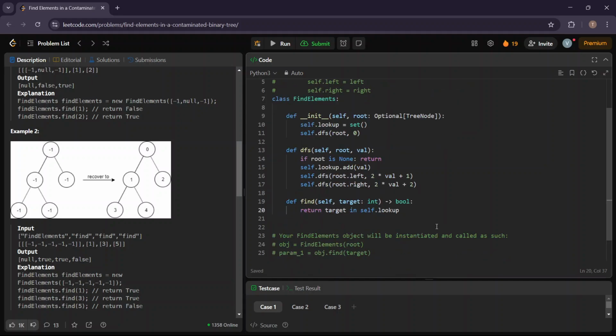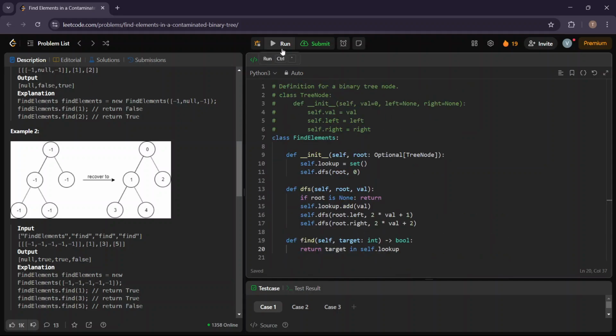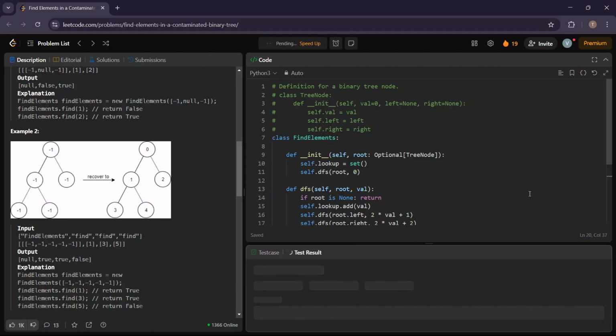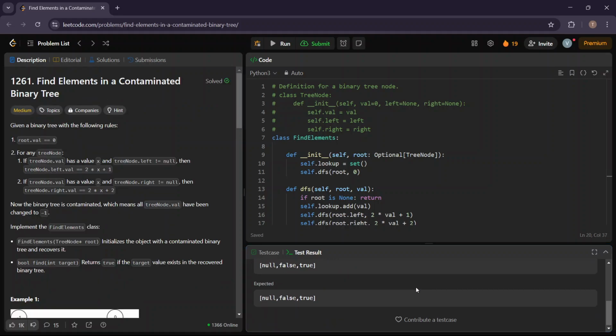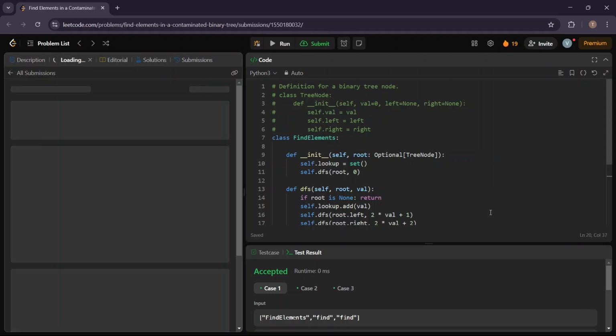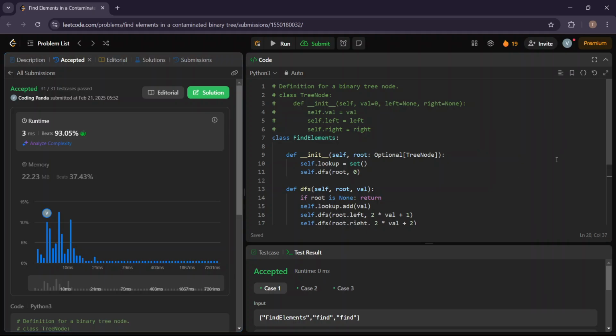Okay, this looks good. Let's try to run the test cases. Okay, test cases are running. Let's submit. Accepted. Thank you.